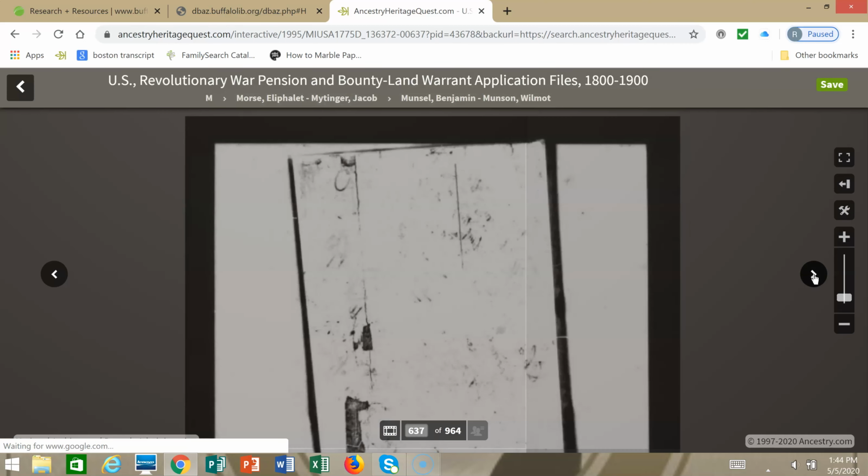You want to make sure you look through the entire file because you never know what might be important to your research. So you just use the arrow to go through the file. These files can be quite fascinating. You may even find near the end of the file that one of your relatives might have written to the National Archives, and that letter will be included with the file.